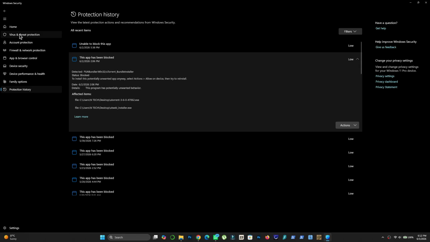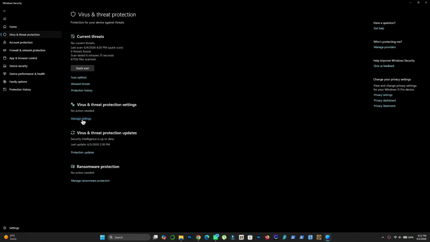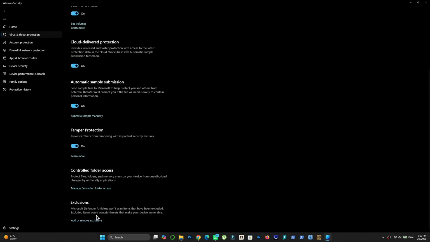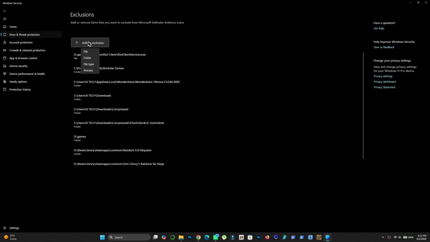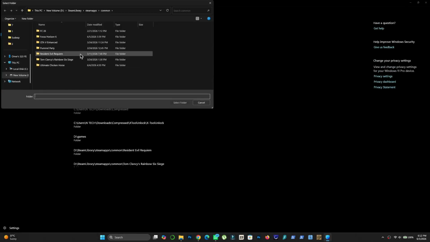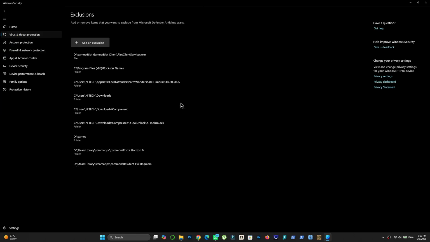Next, go to Virus and Threat Protection, click Manage Settings, then select Add or Remove Exclusions. Click Add an Exclusion, choose Folder, and select your Forza Horizon 6 installation folder. This prevents Windows Security from blocking the game files again.